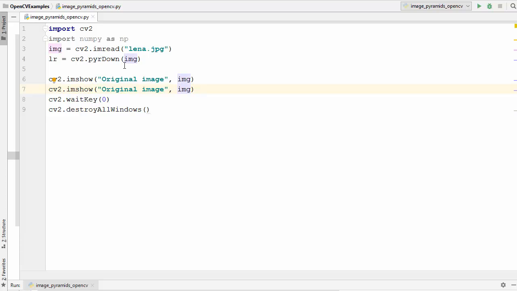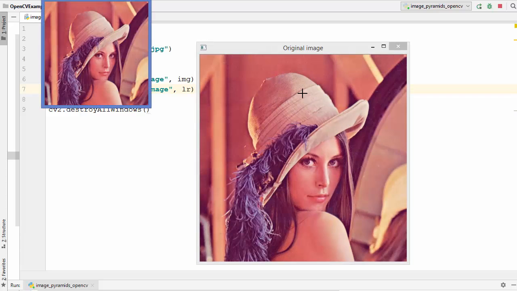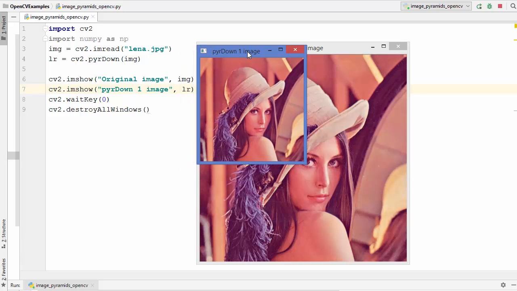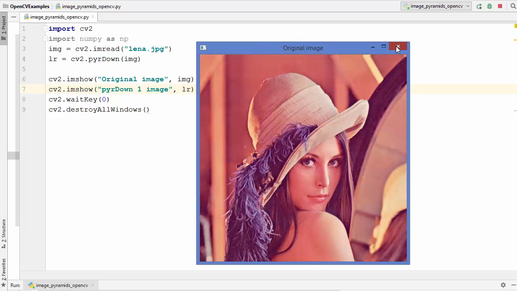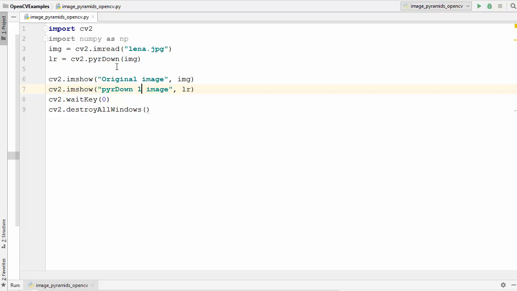So pyrDown is going to reduce the resolution of an image. I'm going to use LR here, and let's say this is the pyrDown 1 image. Okay, let's run this code and see what happens. You can see this is the original image, and this is about 1/4 of the original image. So the pyrDown method reduces the resolution of an image.